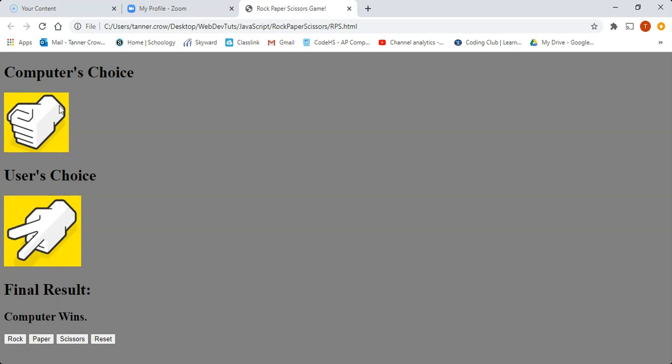Okay, so now we have our fully functional rock, paper, scissors game. There are some little things that you can add to it if you did some CSS, or we can make these buttons pictures instead of just buttons. But that's all we're going to do for this rock, paper, scissors game.